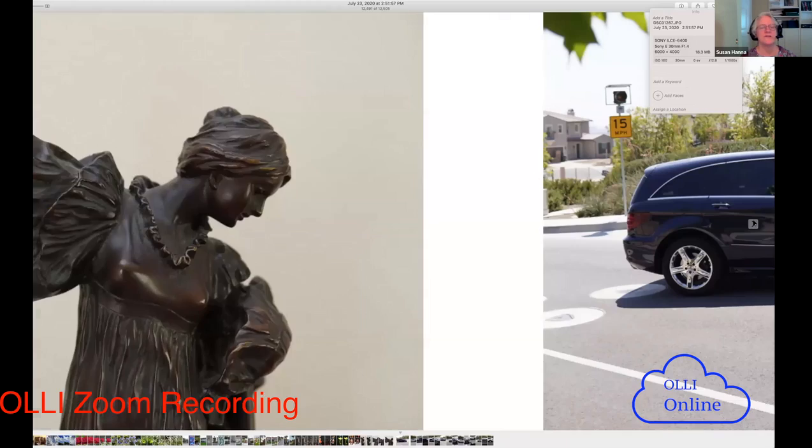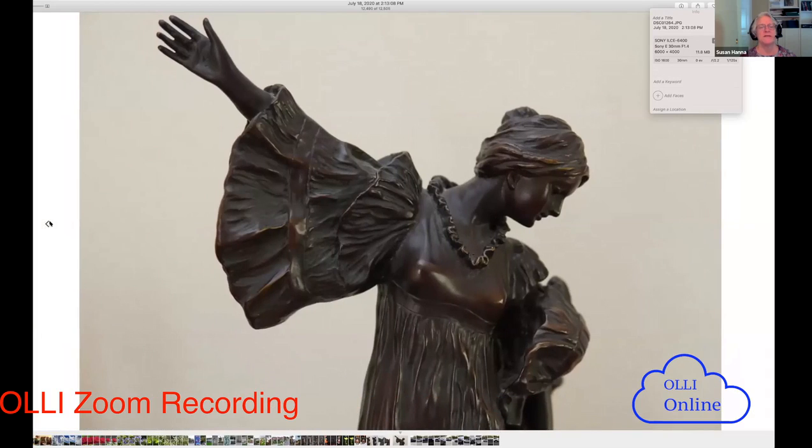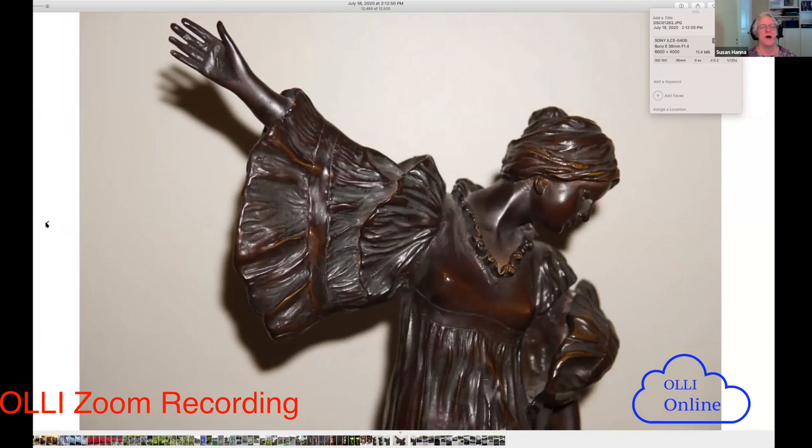For those of us who don't have that option, are there ways to minimize the shadow behind the object? Can you shoot from an angle? Because this is one of my problems with flash pictures, is I tend to get the shadows.